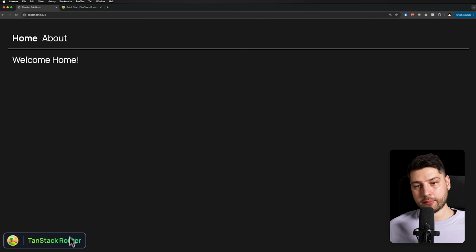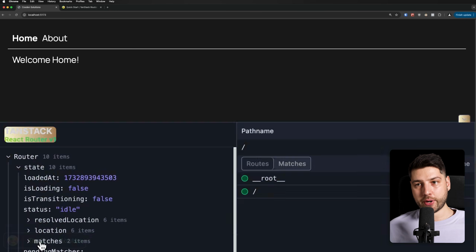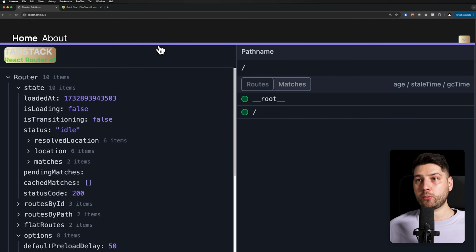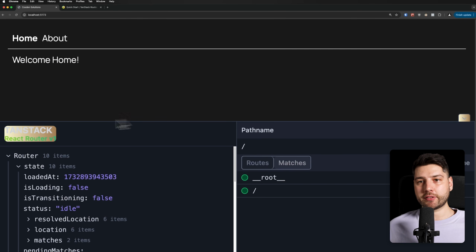And also at the bottom left over here, we have this TanStack Router. These are the dev tools. If I press this and open this, we have some really cool stuff going here. We actually have data. Ignore these buttons that look weird. It's because I have CSS that just globally applies to the project. It might look different for you.